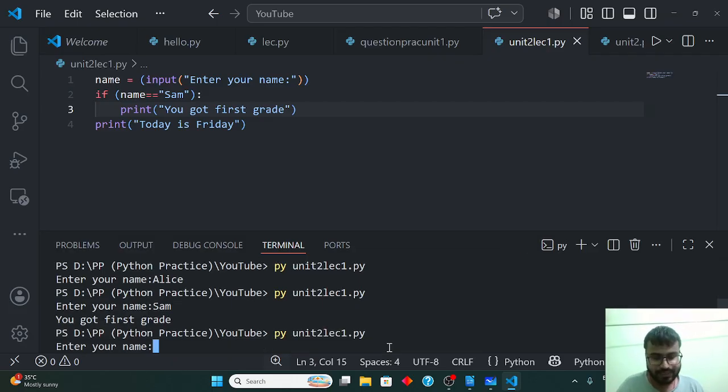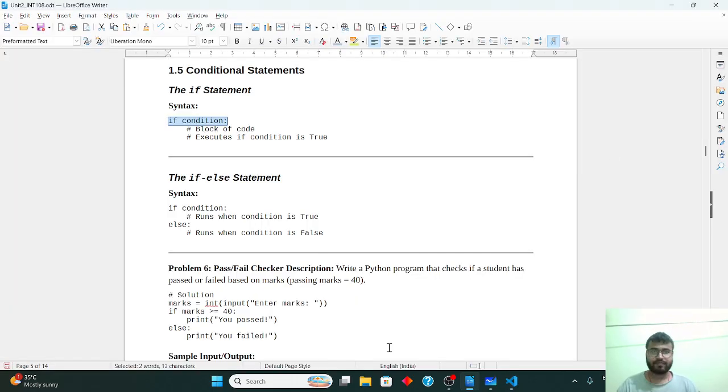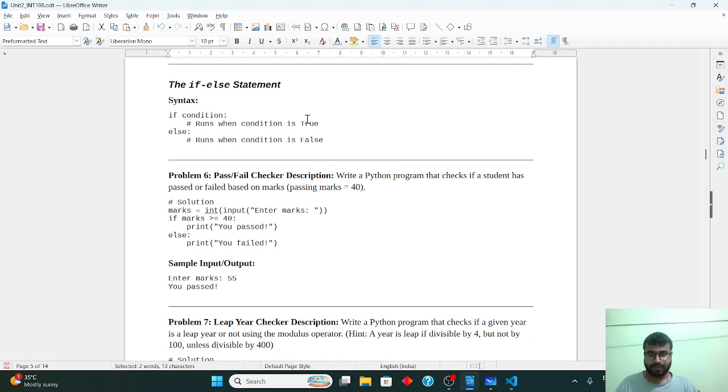Enter your name. Let's say Alice. Let's say Raman. So today is Friday. That's all. Now we will be studying the if else statement. So what is the if else statement? The syntax is, if the condition is true, then this part of code will run, and if the condition is false, then this part of the code will run.